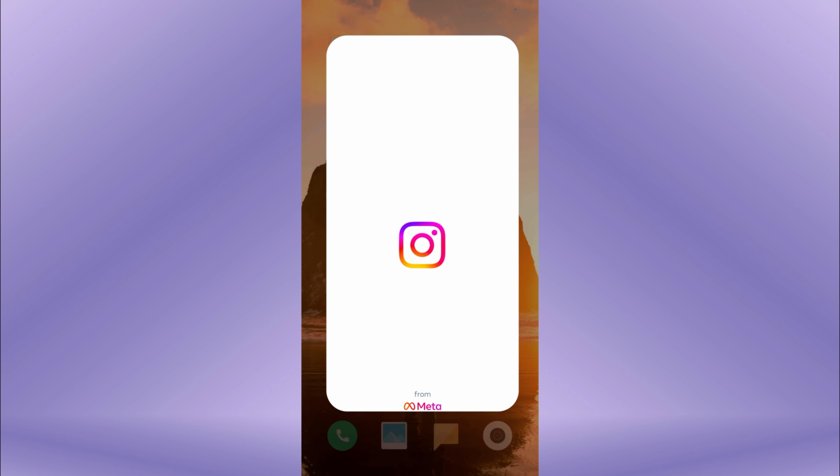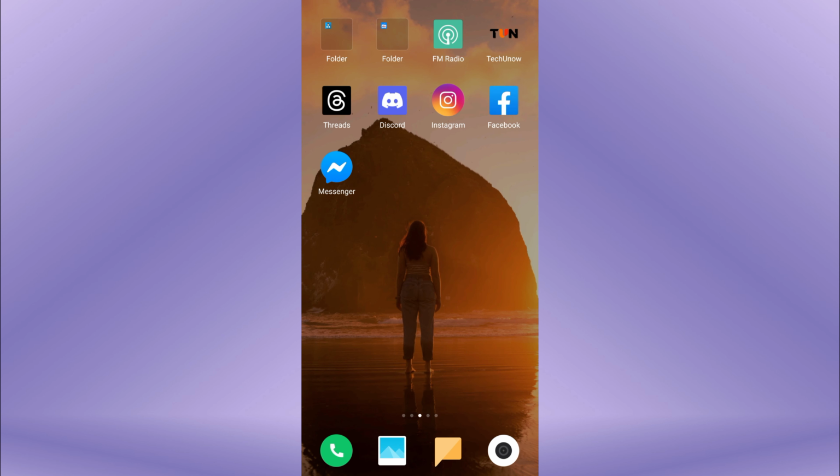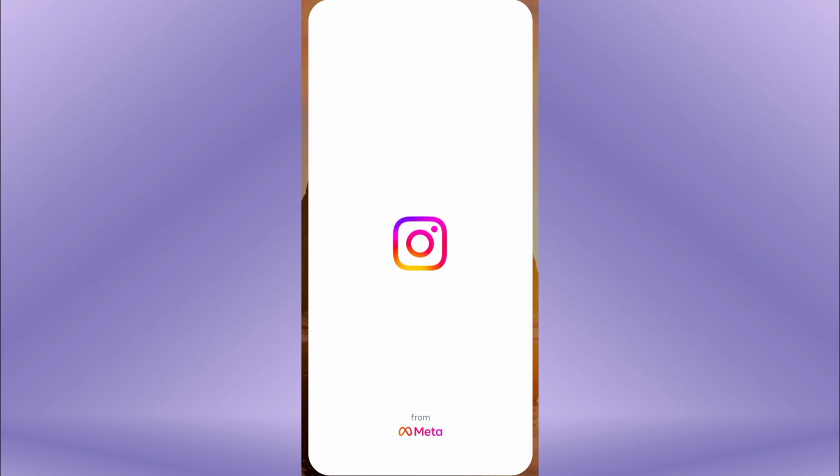Do you want to fix the Instagram app not opening problem on your mobile device? You can solve the not working Instagram issue with just a few simple steps.